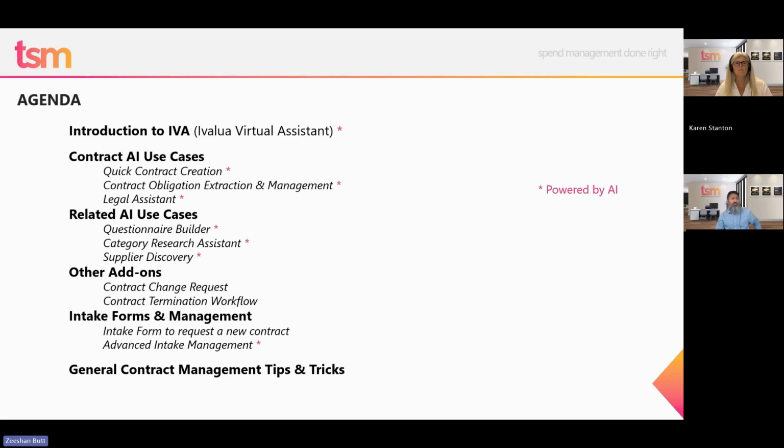We'll look at how we can quickly create a contract off the back of just a document. So if you're given a document, you can put that into Ivalua, and Ivalua will actually extract all of the obligations. It will extract all of that and put that onto the contract for you. All the key dates, terms, everything will be extracted automatically by Eva. So you'll see that in that one use case.